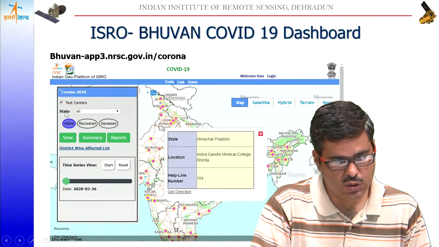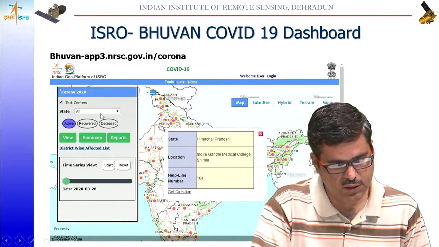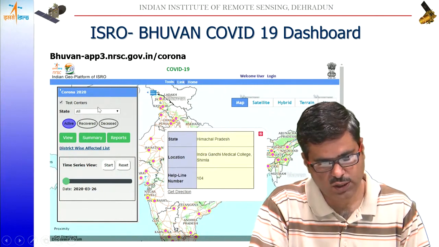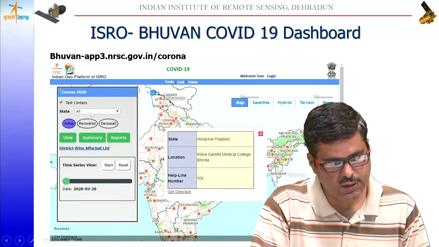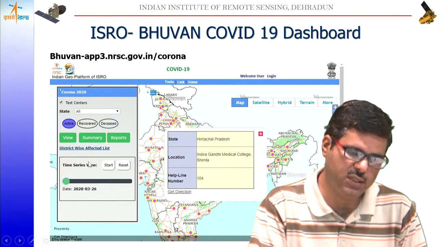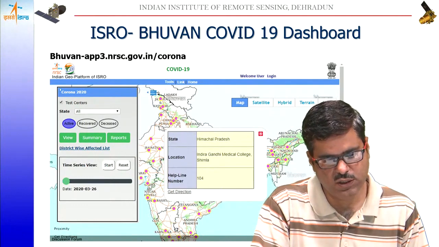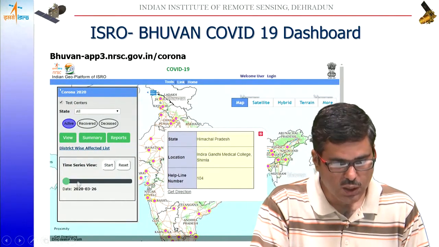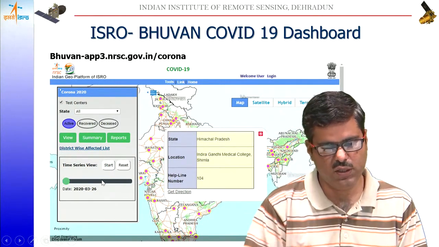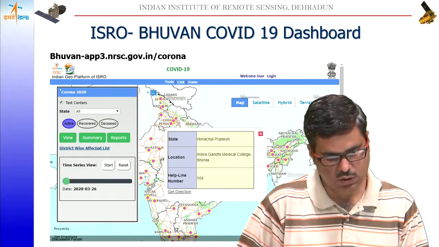Further, we can also see the status of the cases with reference to each particular state: active, recovered, and deceased. Or we can also see the whole India perspective by clicking on all states. Then we can also see the summary, which basically shows the bar chart of the status of cases at different states or the country level. And then we also have a time series view here, where we can see how the number of cases has spread based on the time slider window.